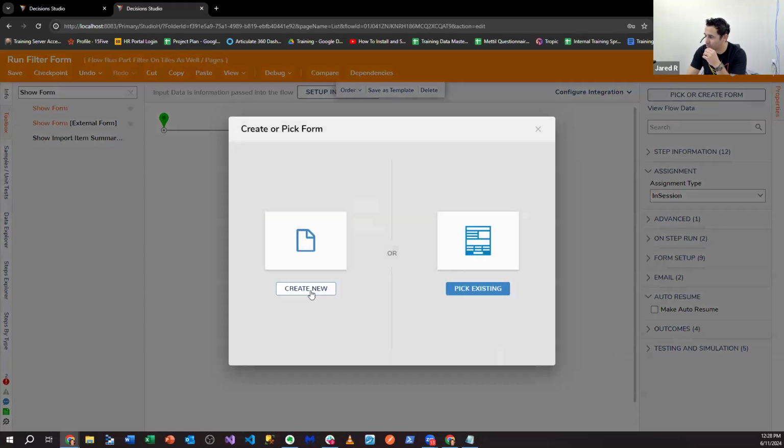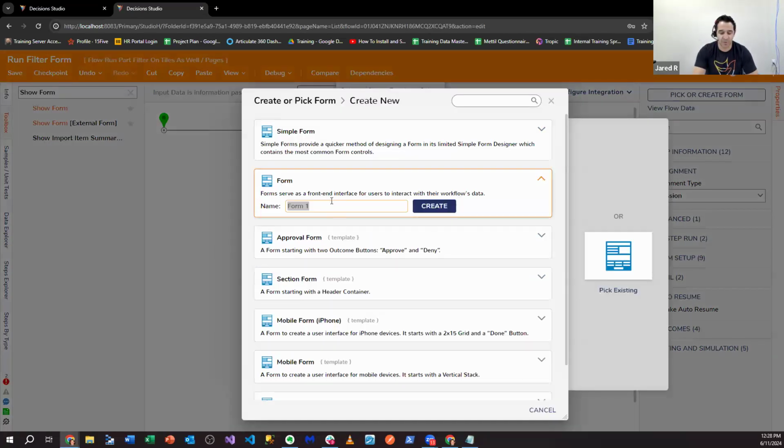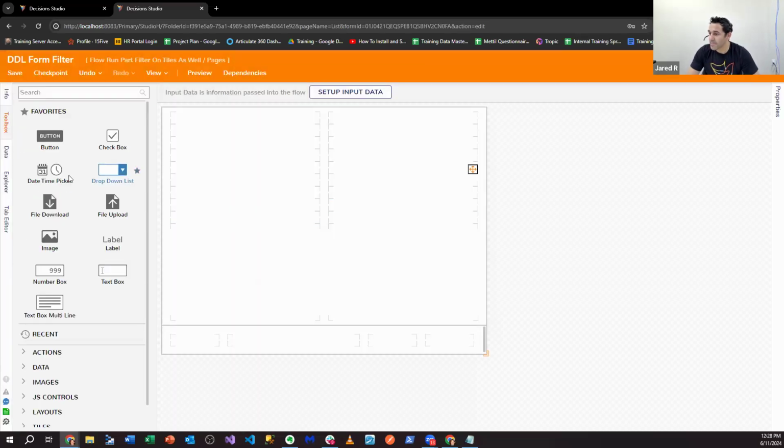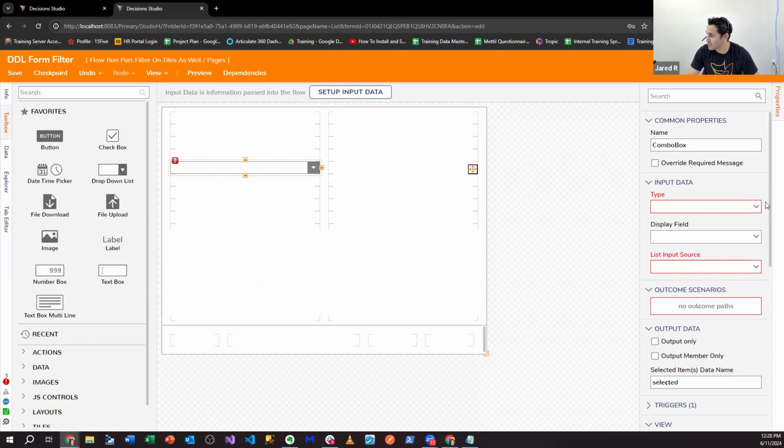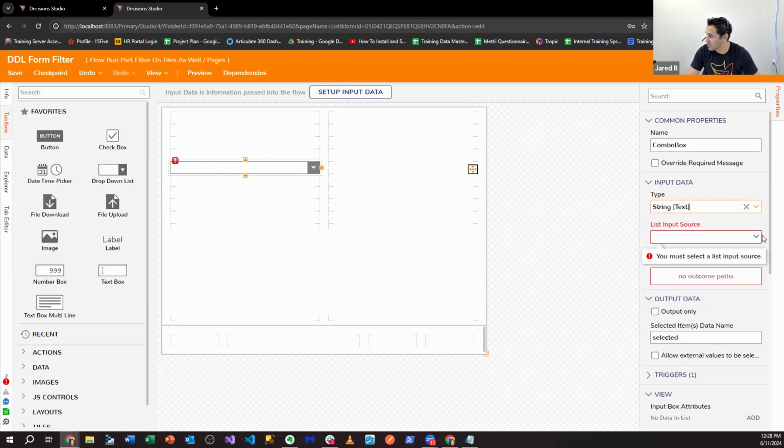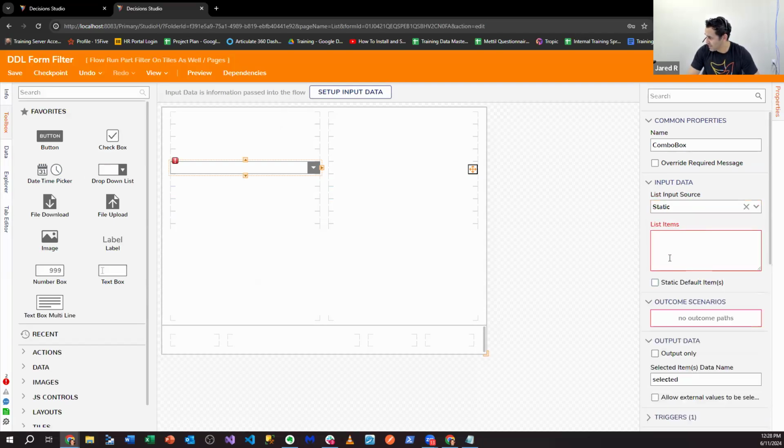And then what I'm going to do is create a form. This is going to be a small form, and it's going to be my DDL, drop down list, form filter, drop down list. We'll say this contains the two things. It's going to be a static string, and it's going to be CSS and DLL.